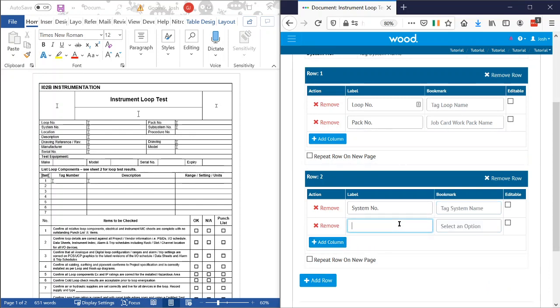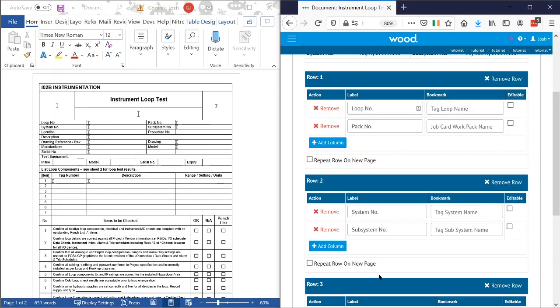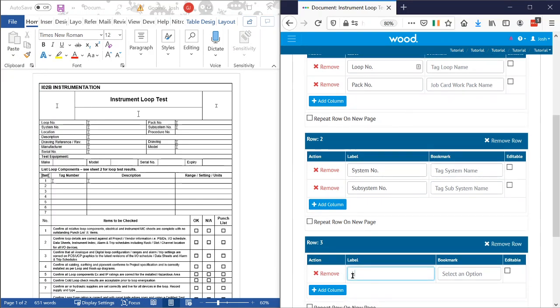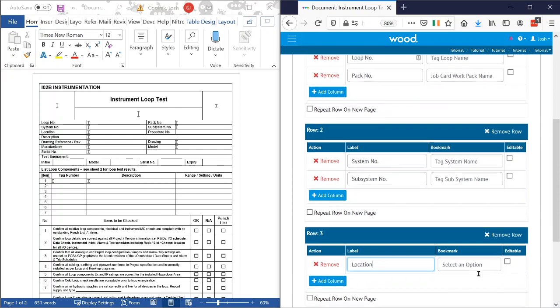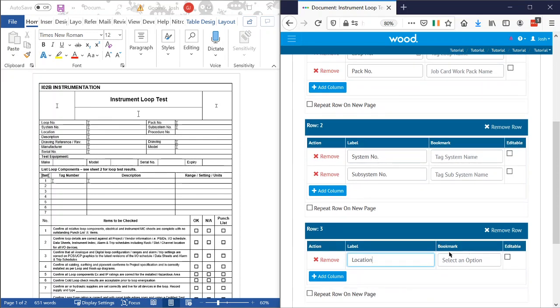So if we go in and we'll do the subsystem number. We just want to go with... And in fact, what I'll do right now is I'm going to pause the video and I'm going to resume it when I get down to this test equipment part.